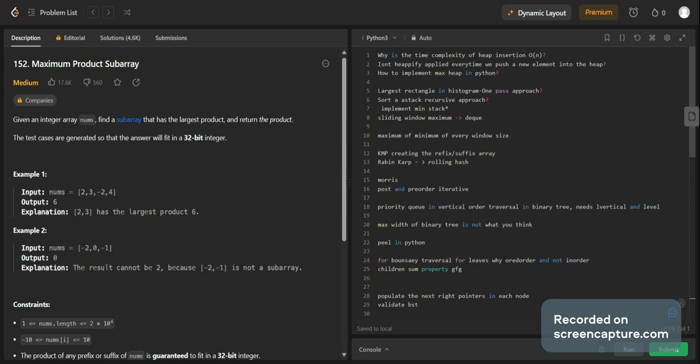Implement min stack. This is something that would be pretty complicated. For now, I'm using Python's heapq module. In the future, I do plan to implement a min heap sometime. Yep, that's on my list. Sliding window maximum, deque. Yep, that's also very, very important.